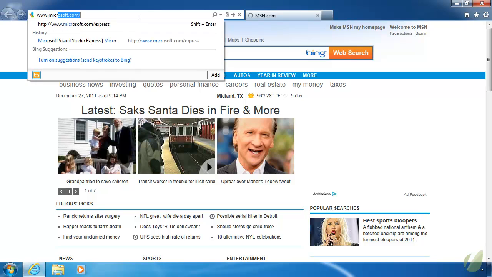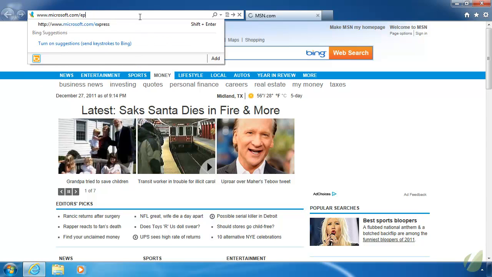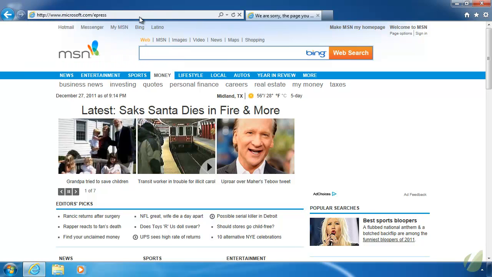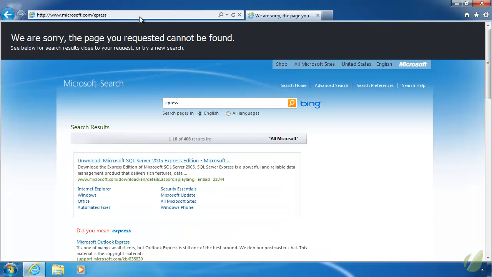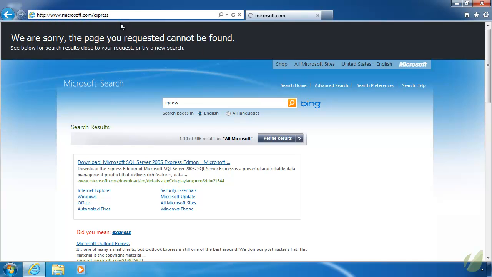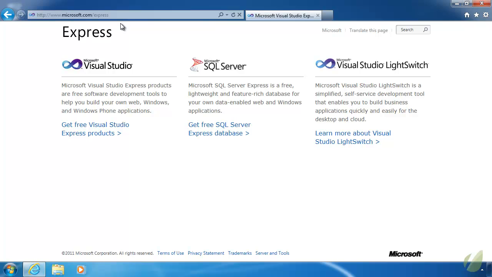And if you go to Microsoft.com/Express, then you will see what they list. It would help if I would type Express correctly. There are really 3 different types of Express. There's Visual Studio Express, there's SQL Server Express, and then there's Visual Studio Light Switch. I'm not necessarily sure what Light Switch is. I haven't really paid that much attention to it, so we're not even going to worry about that.